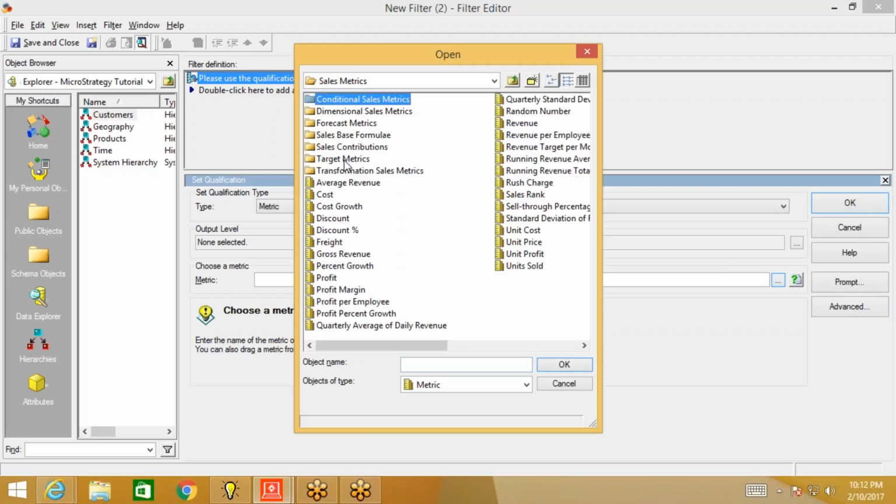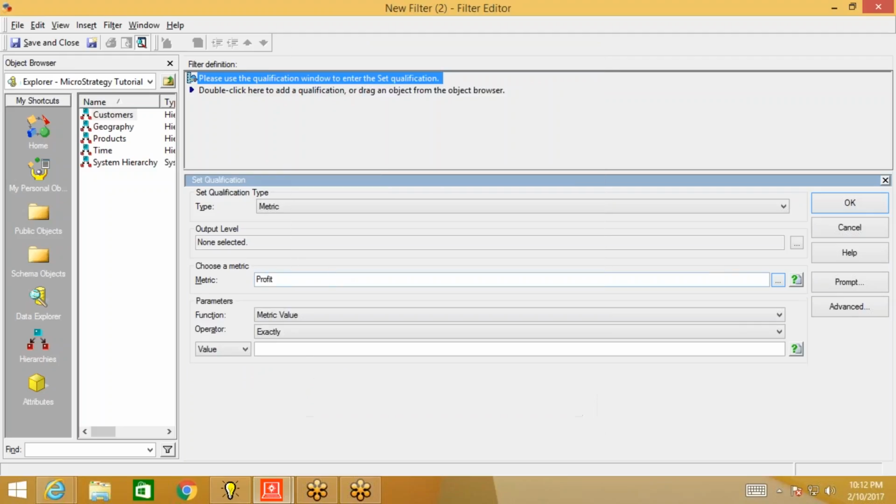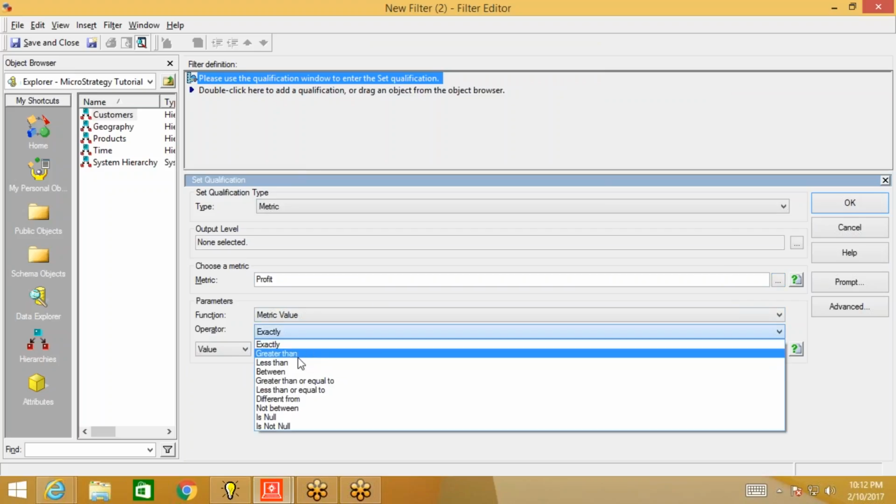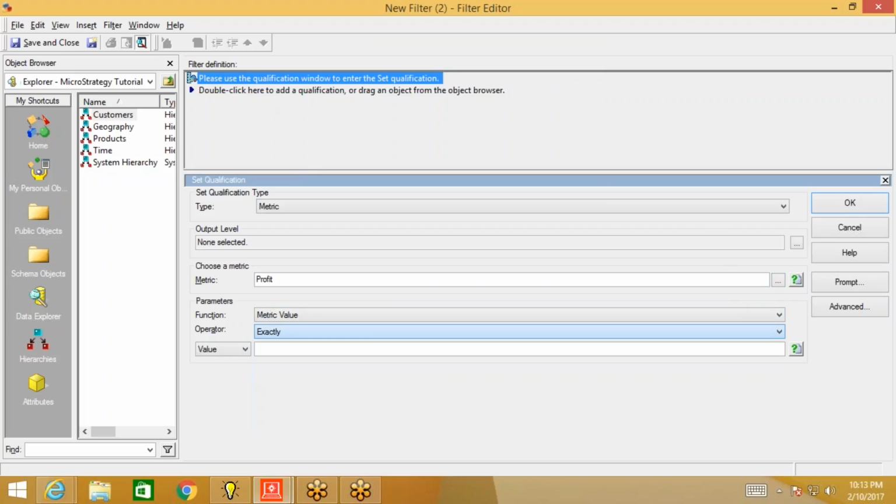So just go to sales metric, under the sales metric, profit. Just try to understand here. What is an operator I have to use? Say for example, exactly, and then I type 10. Is this the correct condition? If I place this on my report, what do you feel? Is it going to fetch me the top 10 employees based on the profit? Yes or no? Unmuted. No.